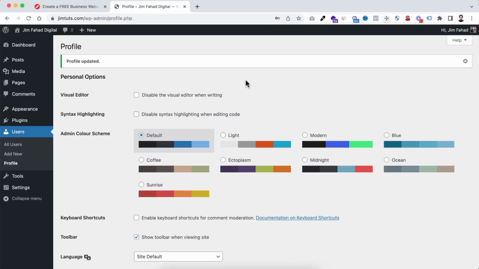Alright, now I wanna make you familiar with two basic terms. One is backend and another one is frontend. So backend is basically the place where we are right now.